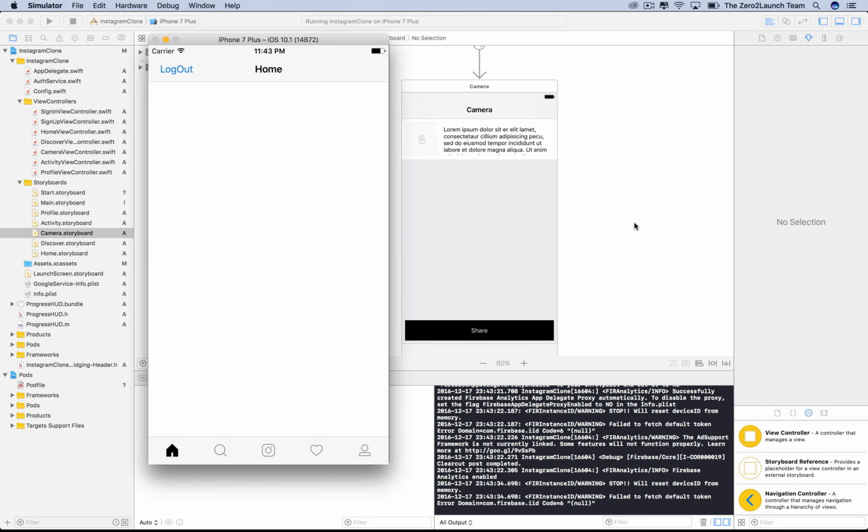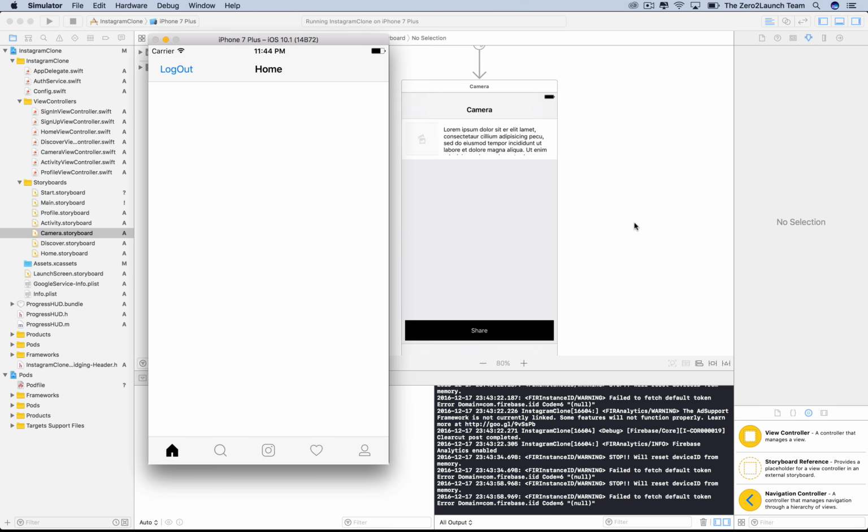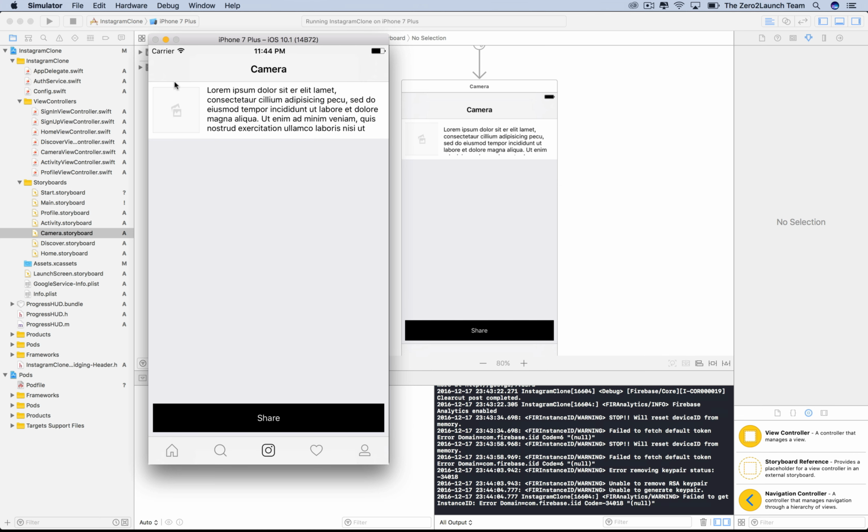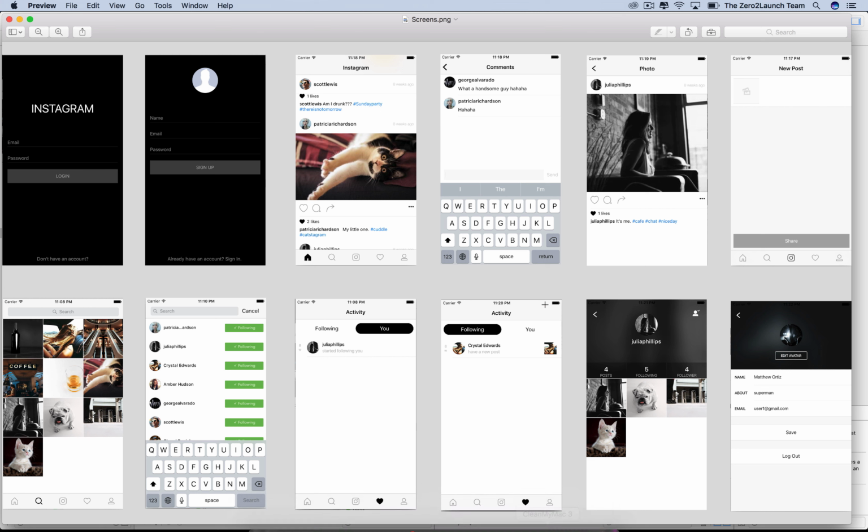Hi everyone. In this lecture, we'll add functionality to the camera view. First of all, we want when users tap this image view that they can pick a photo from the photo library to share it. That's in our design. Users can actually write some captions and share the posts as a whole.